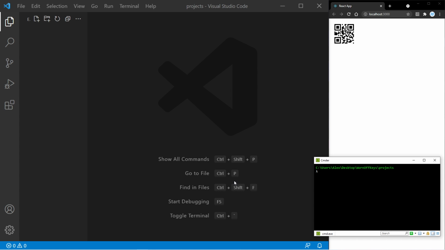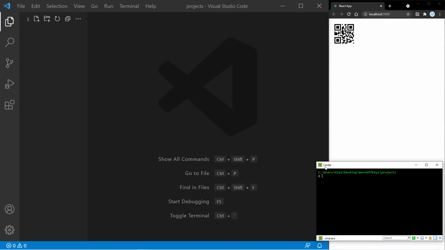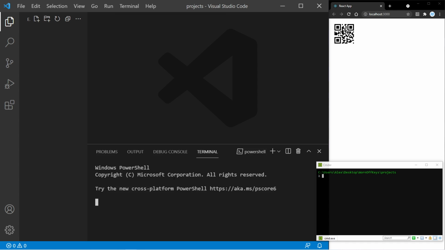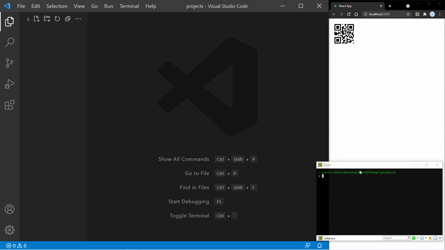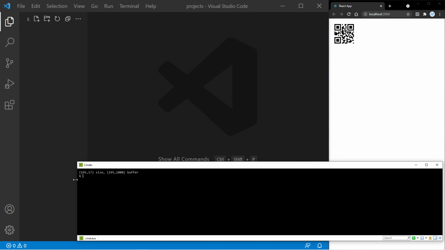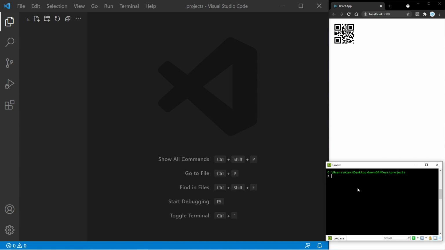So I'm now inside of an empty VS Code workspace. You can use whatever text editor you want. And I have a console over here. This is called Commander, but you can use any console you want, including the built-in VS Code console. However, I prefer Commander because it's at the bottom right of my screen rather than the entire width of my screen.